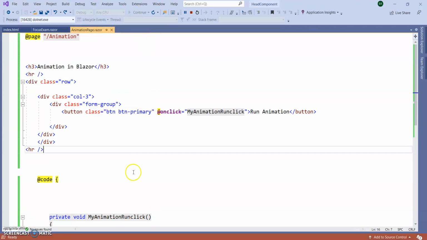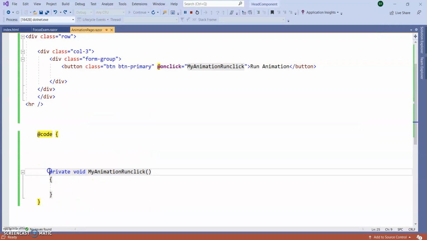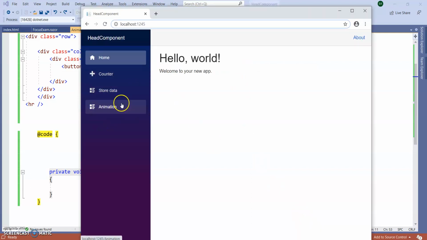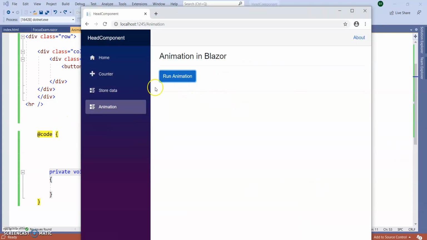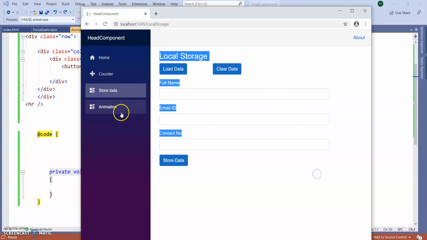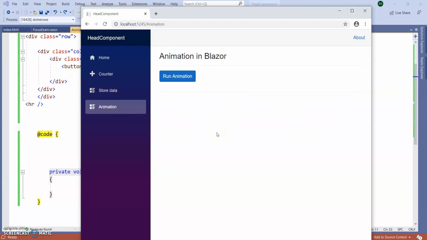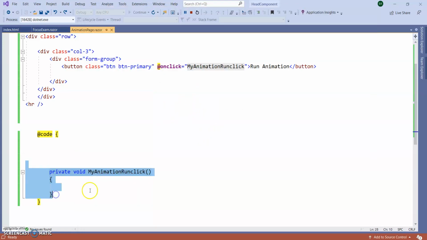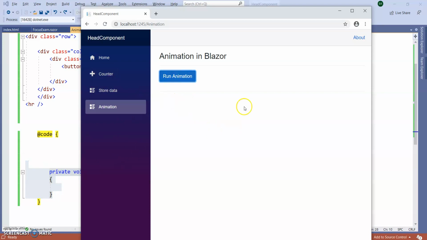I just created one button and one button click event. I created one method here, and I'm calling this method inside my onClick event. So I'm going to show some animation. What kind of animation? As I already showed you how to use a reusable Razor component, I want to use this page completely inside my animation page with some animated effect. Here nothing is written, so no animation, no effect is working.